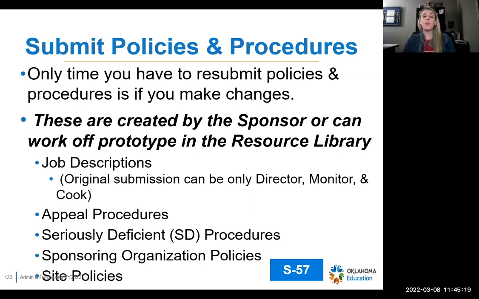And then policies and procedures. We have prototypes in the resource library that you can use. We only have to have these 1 time unless you make changes. So maybe you make changes 5 years from now, then we'll need it updated. But we have to have job descriptions. For this year only, we were requiring director, monitor, and cook, but we're going to need it eventually for anybody that has CACFP duties.